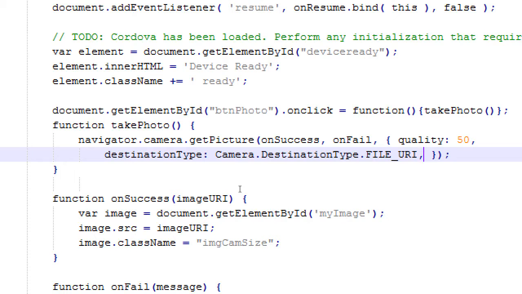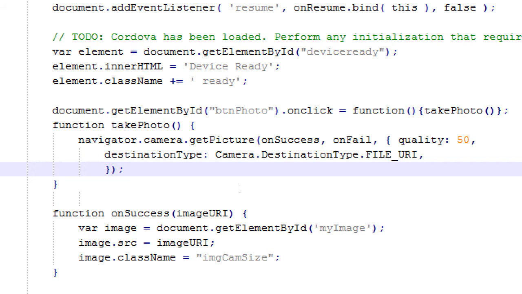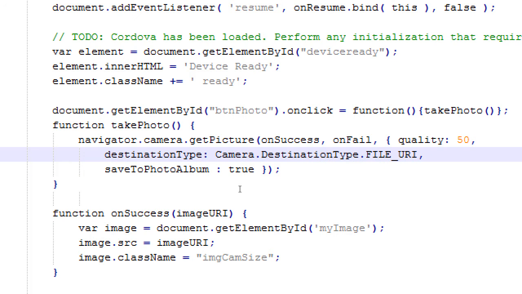So comma, after file URI, we can keep it on one line or maybe break it, enter to the next line, just for readability. And then we need save to photo album, colon, space, true. It's the last item of our option, so no final comma. Technically, we should be able to leave this without a space or with a space there. It's a little loose right there. I like the space. But you can leave no space if you want.